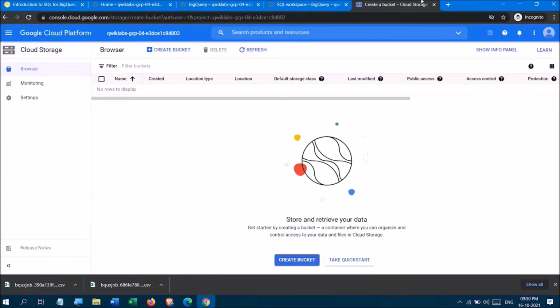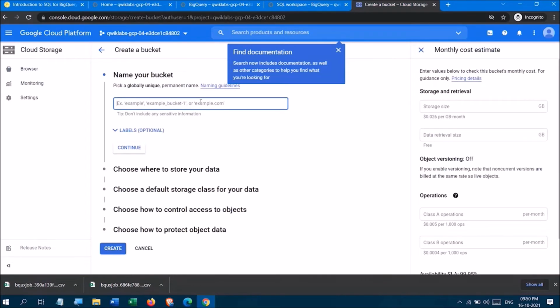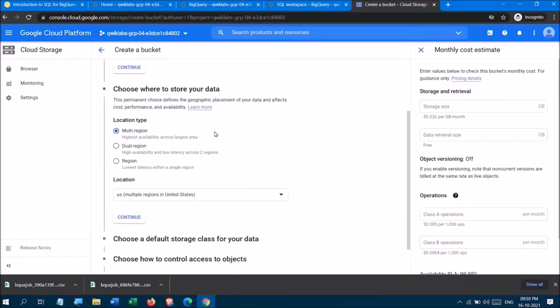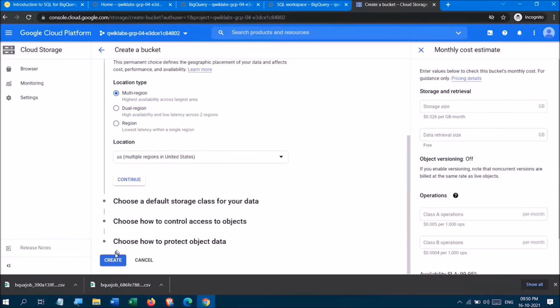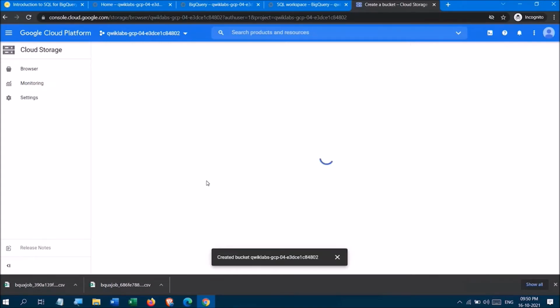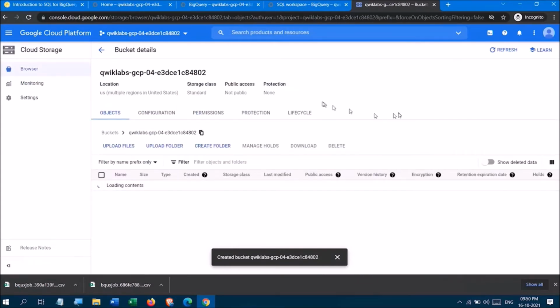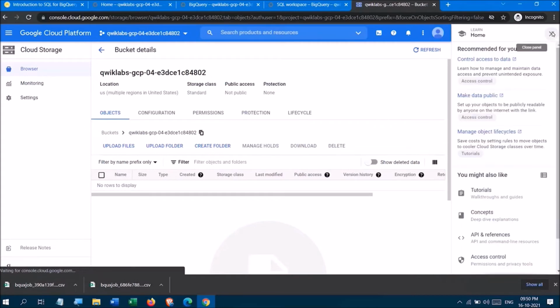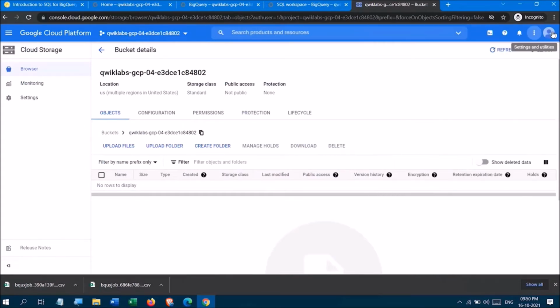So I have created the bucket. Close this. Okay, now choose multi-region, US multi-region. So we have what we want. Now click on create. Close this. Okay, we have created what we want.